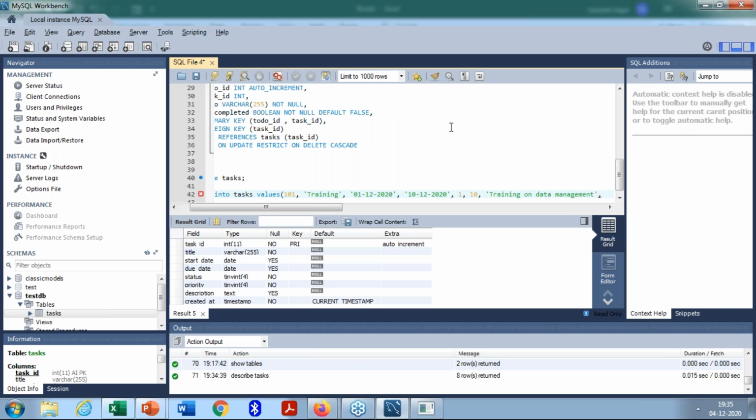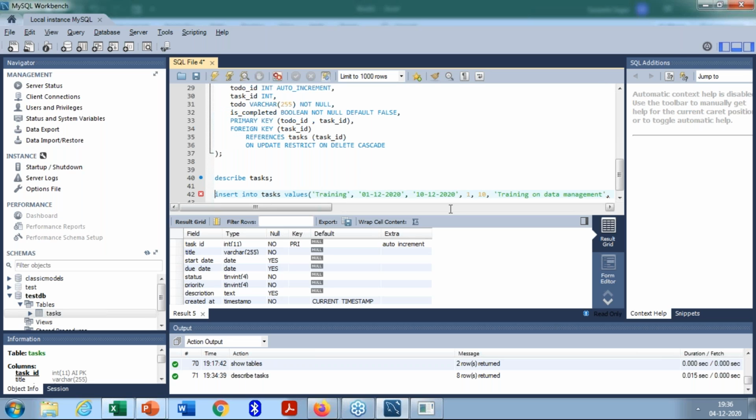Then next is created at current timestamp. Shall I put it or shall I skip? And let me see. Task ID was also auto incremented. So I skip these two values. If I skip these two values, then I need to give here all the column names in which I am entering. So let me do that.